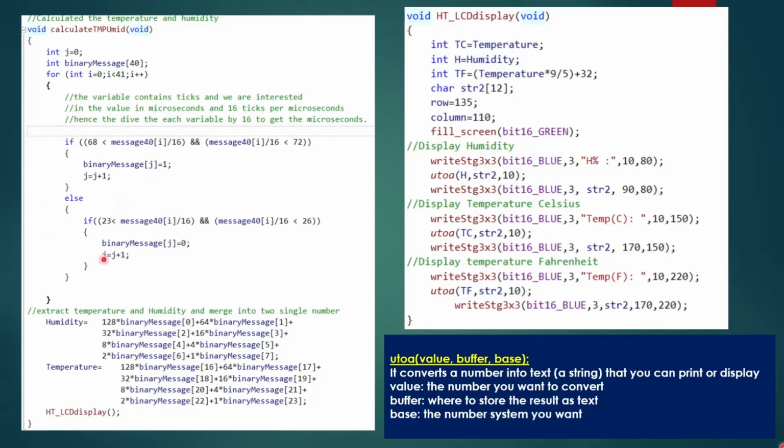Now, after this operation, what I've done is I put the value that we got from the sensor into the binary message, and they are ones and zeros, not ticks anymore. So now I have to convert those values to an integer. So how do I do that? So I know the humidity value is going to be in position 0 through 7 of the message.